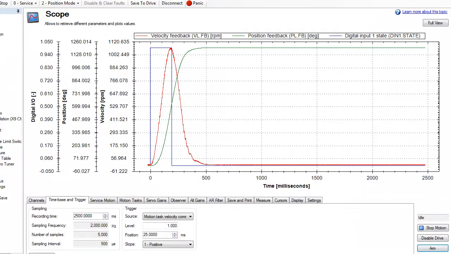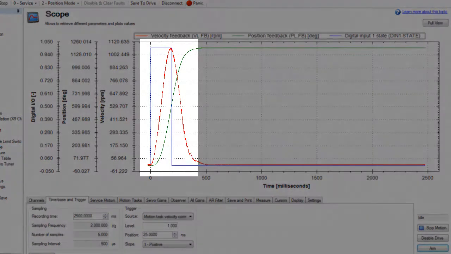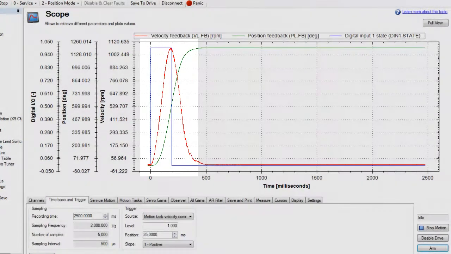We can see in the scope plot that the motor only made one move. This is because the absolute move sent the motor to the position of 1200 degrees. The next time the move was issued, the motor was already at 1200 degrees. There is no need to move any further.